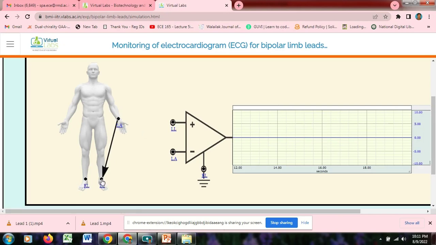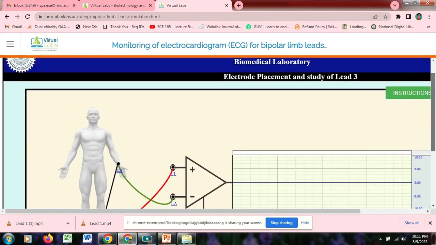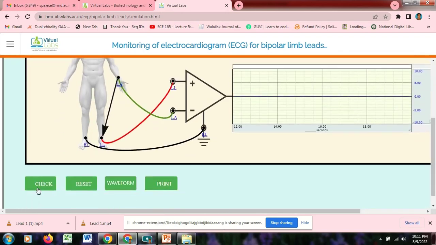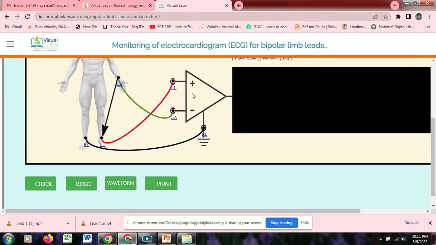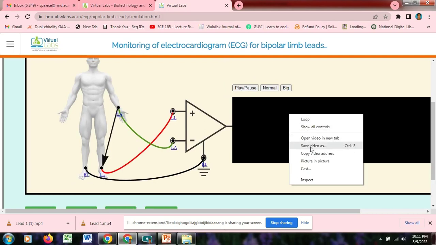Similarly, for this lead 3, left leg is connected to the positive terminal, left arm connected to the negative terminal, and right leg connected to ground. As per the lead 3 placement, just check the connection. This connection is correct. Then play the video and save it as video.